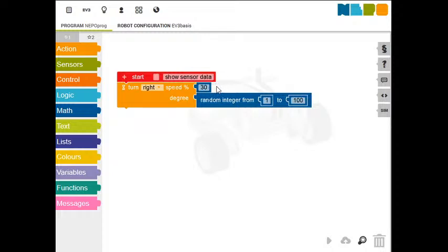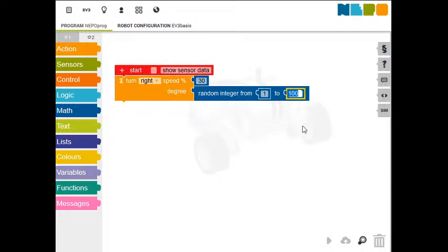Let's say we don't want it to go from 1 to 100, because 100 degrees, it's not even a half turn. It's about a third of a turn. So let's change that to a higher number. Let's change that to 1000.